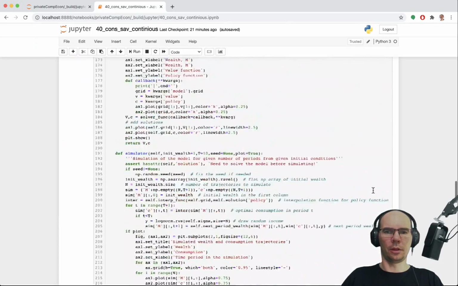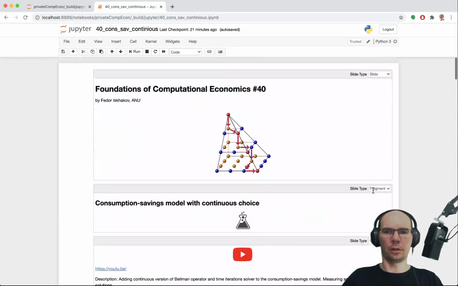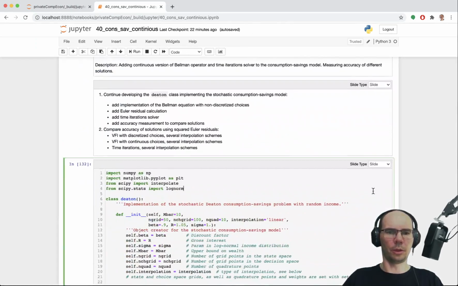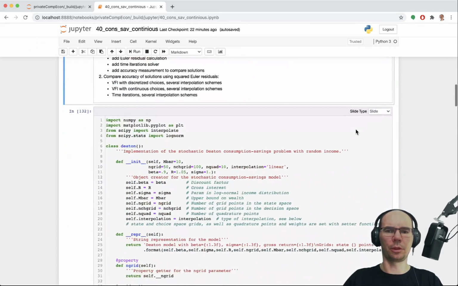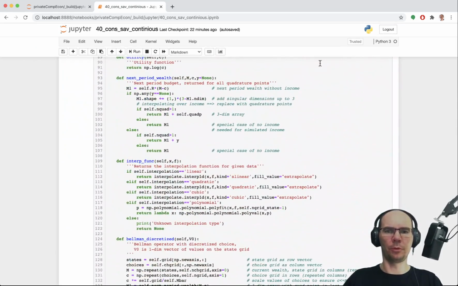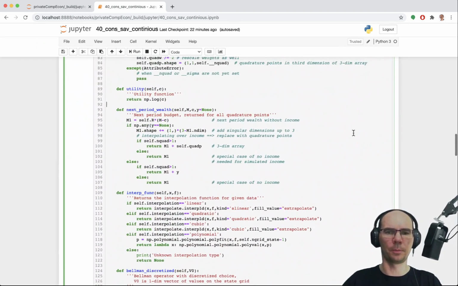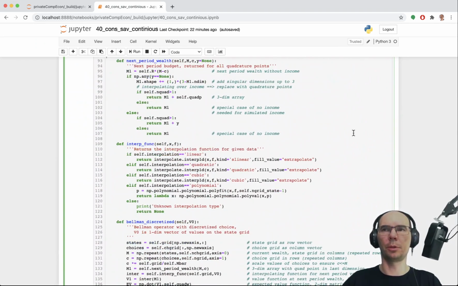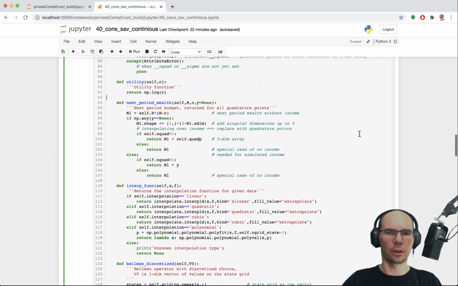Okay, so this is our starting point, and according to the plan, the first thing to do is to implement the Bellman equation with non-discretized choices. Okay, so before we go into that, there are some things to clean up in this existing code from my point of view, and here's the logic.